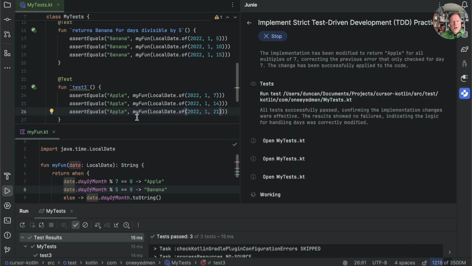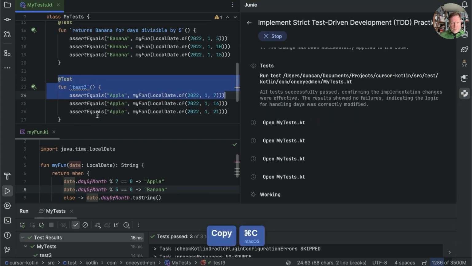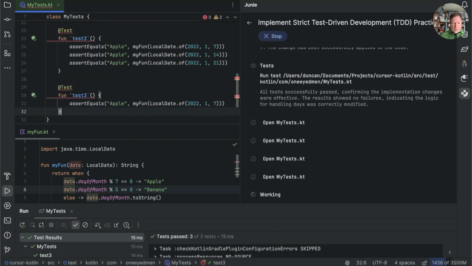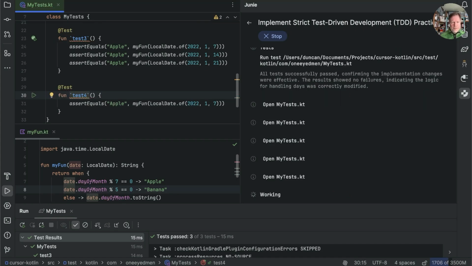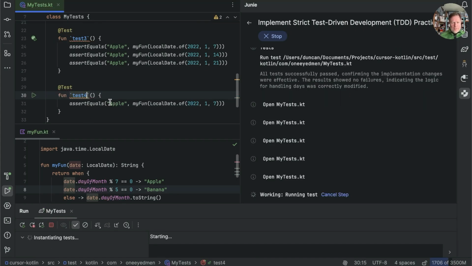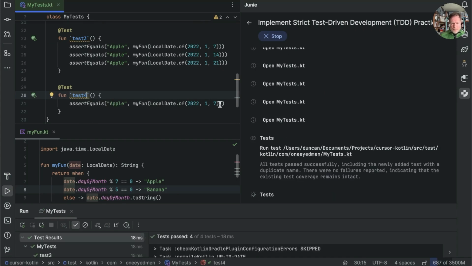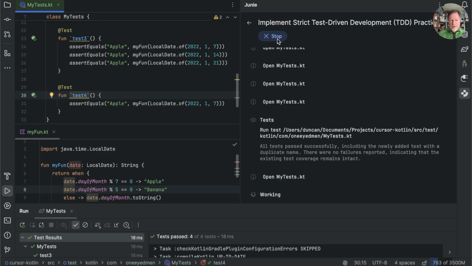Right then, we now want banana apple for multiples of 7 and 5. So I'm going to take this like that, and that will be fine, except that I need to make that test 4 before it sees that things have failed. And it should just pass there, so I'm going to let it do that thing, and then I think I'm going to stop while I have a little edit.